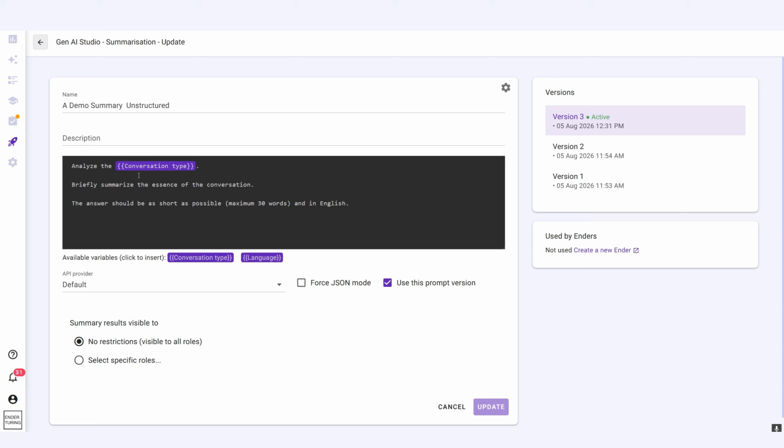The unstructured summary, on the other hand, is much easier to create. Just specify your conversation type, add an open question, and specify the technical requirement. Okay, now we have created two prompts for our summaries.